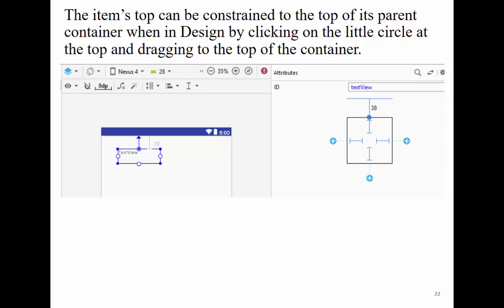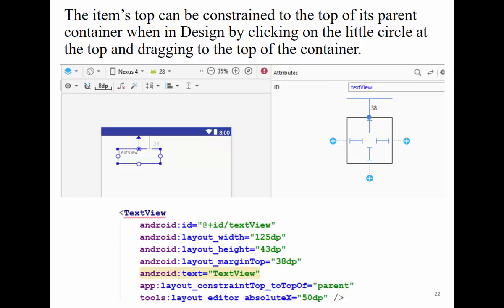If we just constrain this text view to the top, that means we need the distance from this view to the top of the constraint to be 38. You can see the difference here. We constrain it to the parent, and this margin is the distance between the top and the view. So whenever we change from portrait to landscape, this will always be constrained to the top. So either you do it using the mouse, or you can go to the XML and type it.